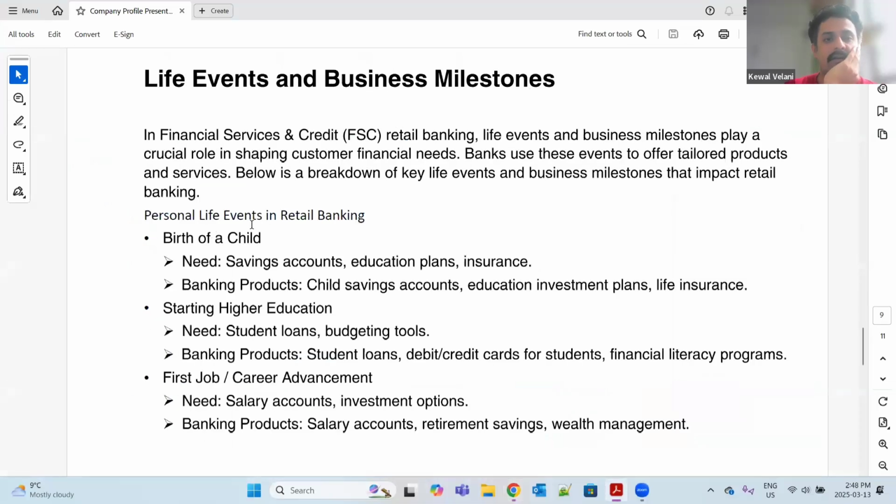Then the last topic for today's session is life events and business milestones. So what is a life event? For persons, information like when their birth happened and when they got married can also be stored inside Financial Services Cloud, and that can be tracked there too. The personal life event I have written over here is the birth of a child. So for life events, what will we need?